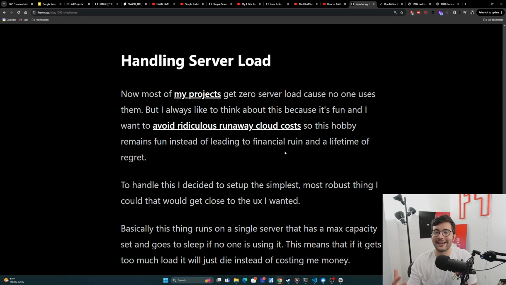I'm cutting corners here. It's not quite real time. It's not quite the same experience that you get on the other websites, but it does the job and it's relatively scalable for the values that I care about. And basically this thing just runs on a single server that has a max capacity set and it goes to sleep if no one is using it.